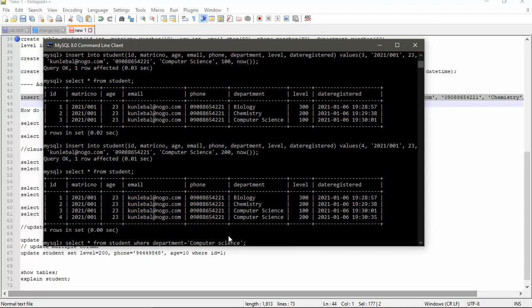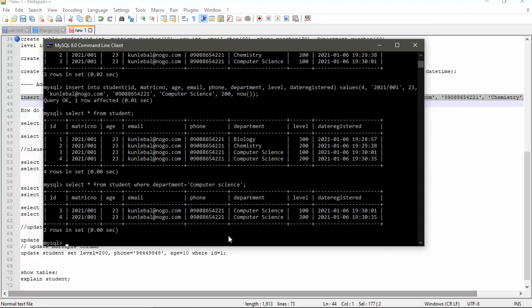MySQL is not case sensitive. If you change this one to capital letter, it will still work. Can you see? It will give us all the students in computer science. You understand? All the students have the same age.